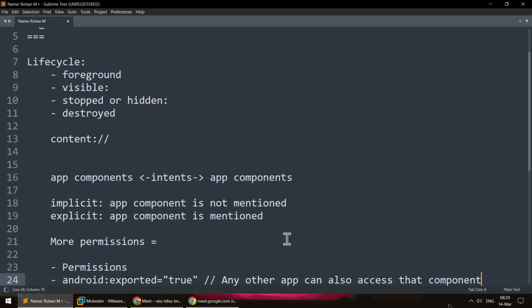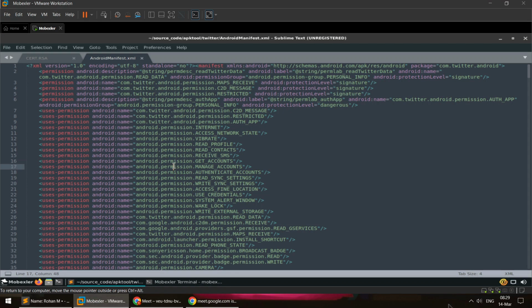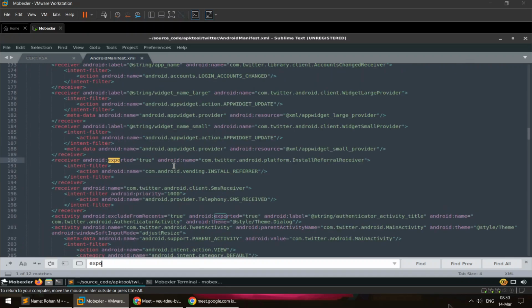If it is the demand of the situation that other Android application components should be able to read that component, like activity or content provider, you can set it to true. Otherwise, by default, you will be setting it to false. How to do that? You search for exported and here you see it. So you can see this is a broadcast receiver and its value is set to Android exported true.